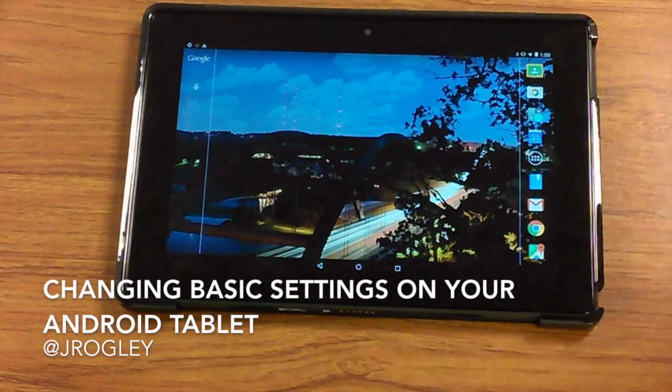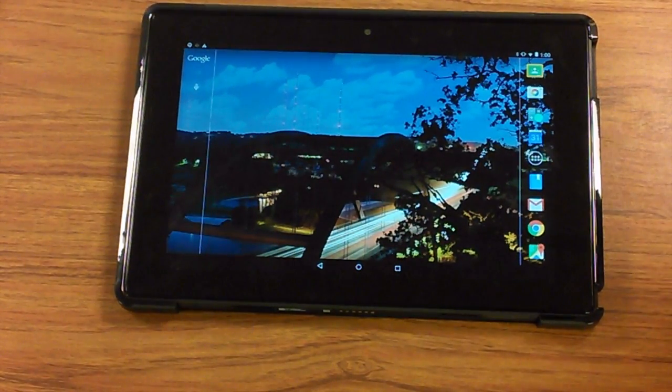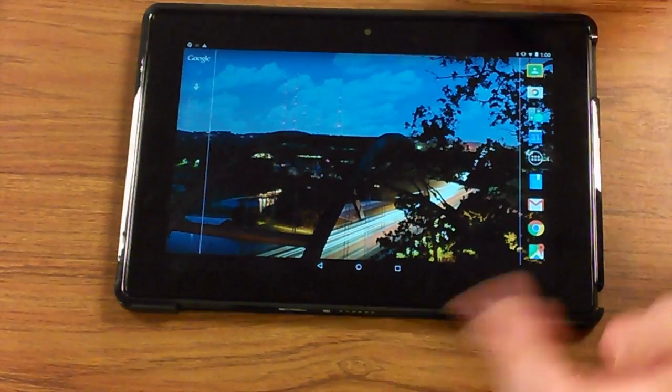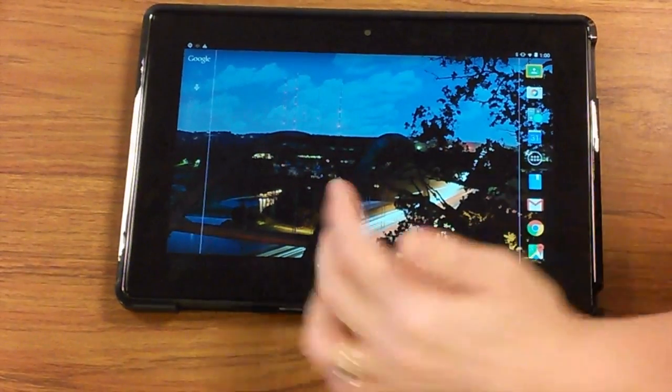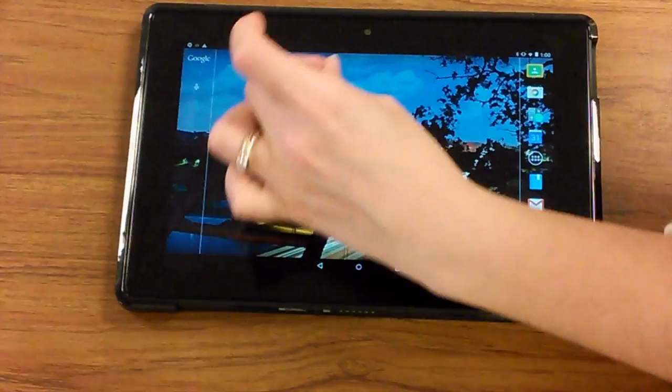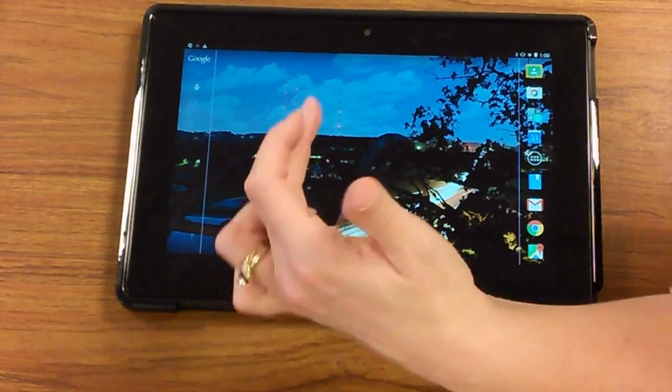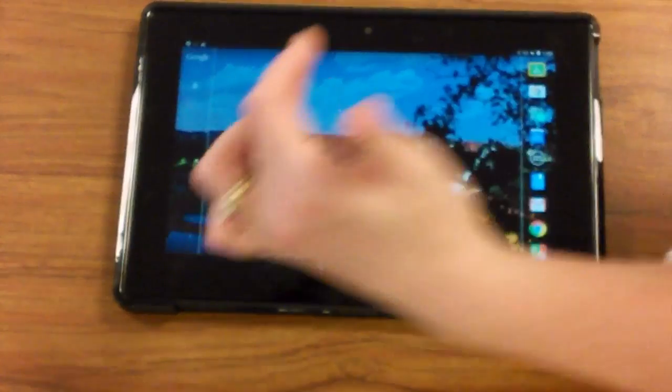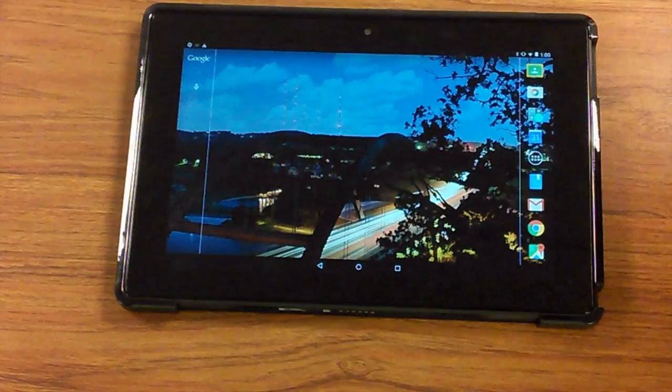This video will cover adjusting basic settings on your Android tablet. The first thing you need to do is go to your home page. You'll notice that you may have a My Books widget listed on the side. You can hold down on that widget and drag it to delete or uninstall.